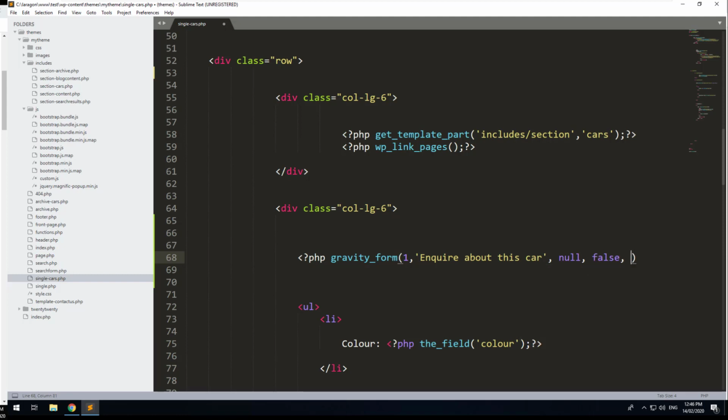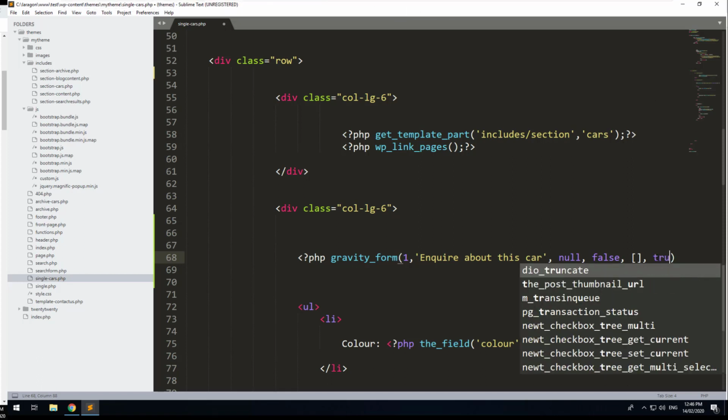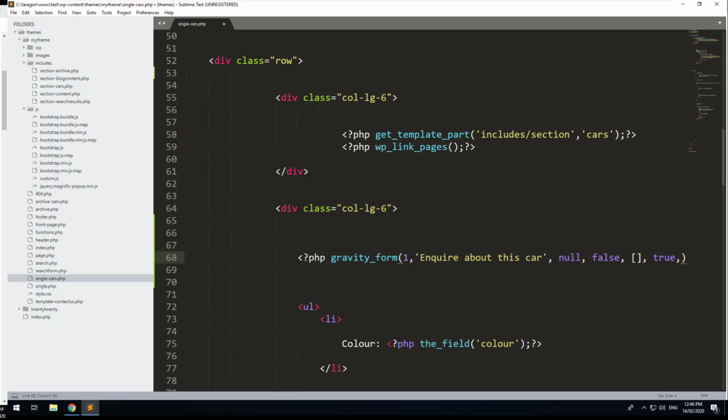You then have the option to pass an array of dynamic parameter keys to populate the actual form. So I will get to that in a second, but I'm just going to put a blank array there. And then Ajax. So will we use Ajax or a standard HTTP post request? We'll use Ajax, so we will do true here, which will be for it to use Ajax.